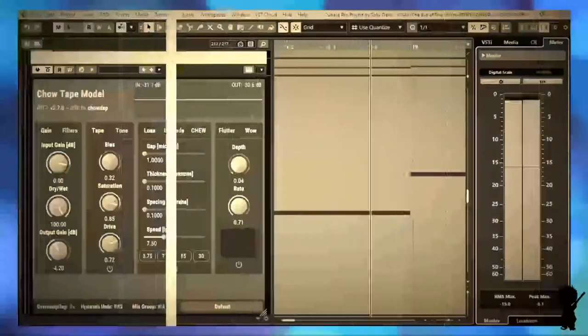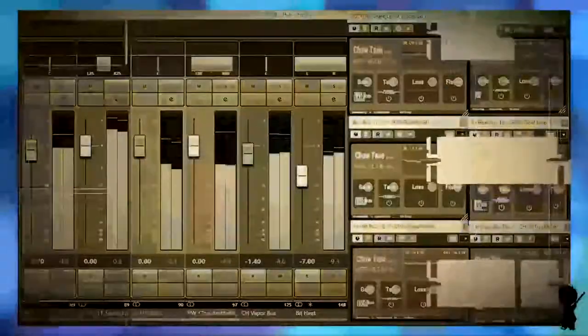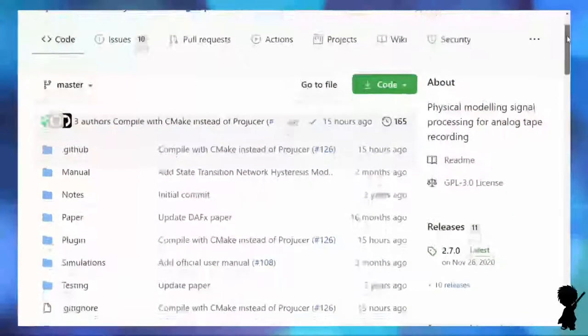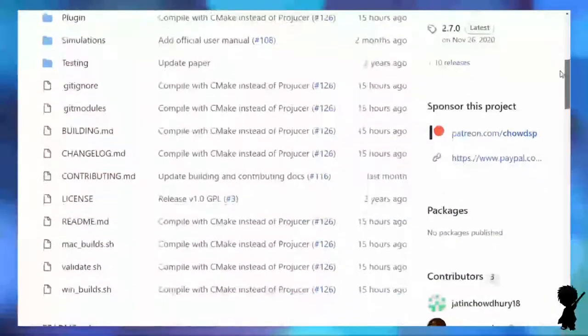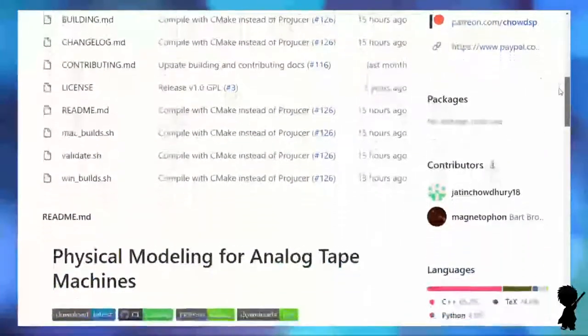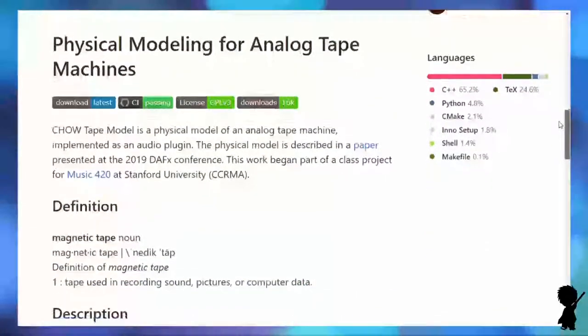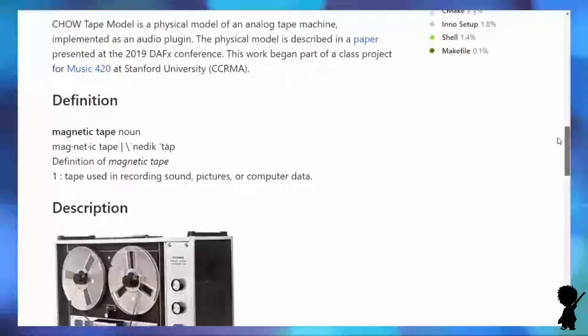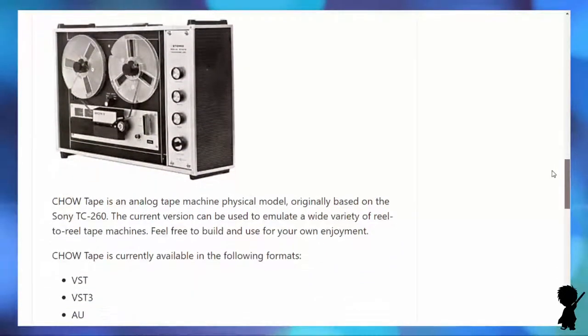In today's episode we're going to be taking a look at a free plugin, the Chow Tape Model. So here we are on GitHub where you can download the Chow Tape Model for free. And it's described here as physical modeling for analog tape machines, originally based on the Sony TC260. The current version can be used to emulate a wide variety of reel-to-reel tape machines.